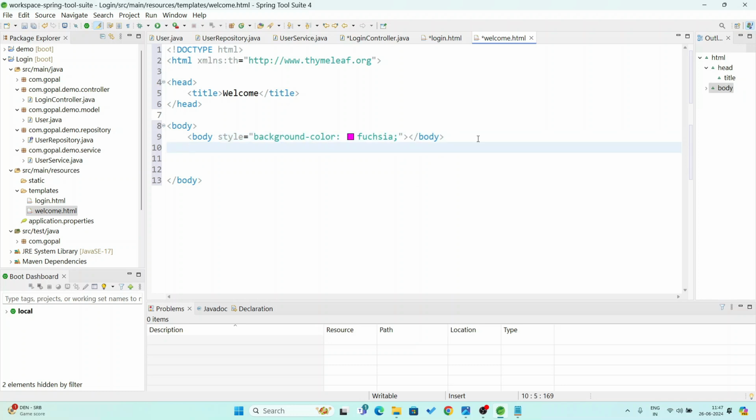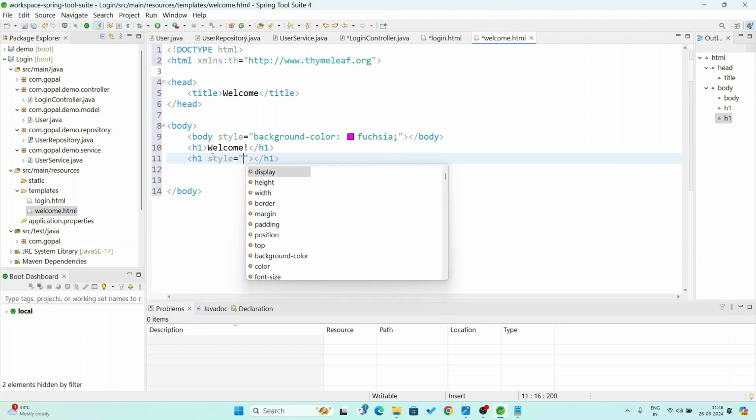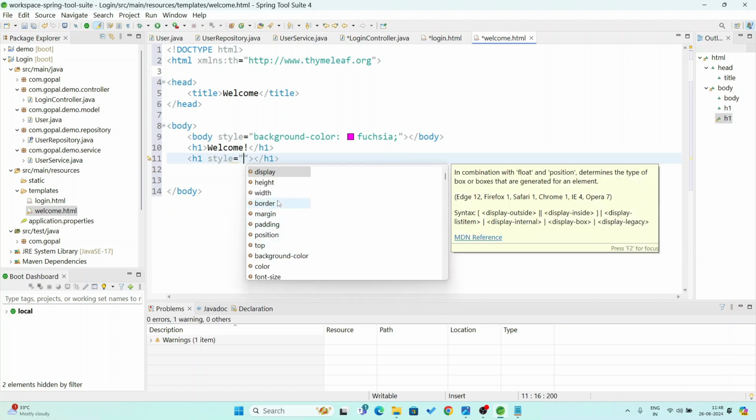Now I will write the welcome H1 tag. I will use H1. Here you write welcome. And next I will write a message that you have successfully logged in, and it should appear in a particular color. So now I am going to choose the color also. So I write here H1 tag. Here I am going to write style color. I'll choose the color.